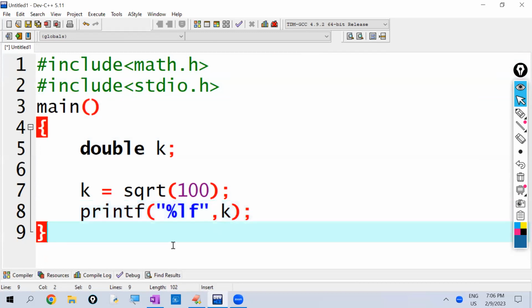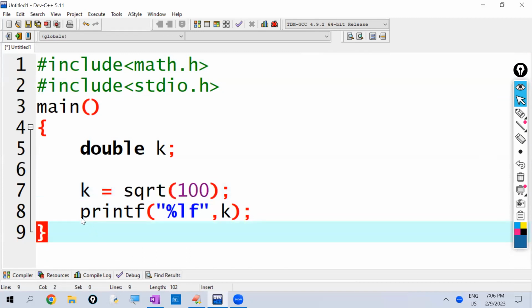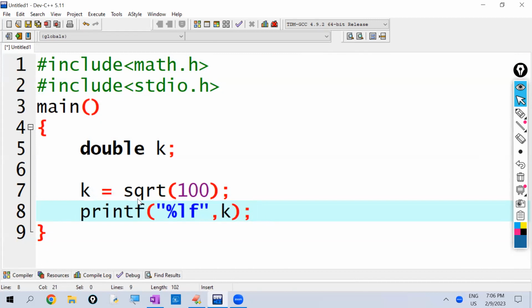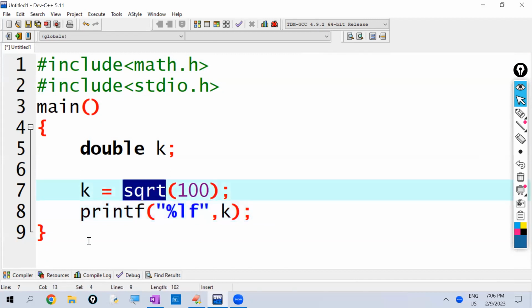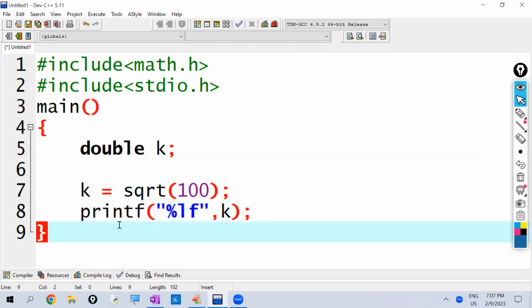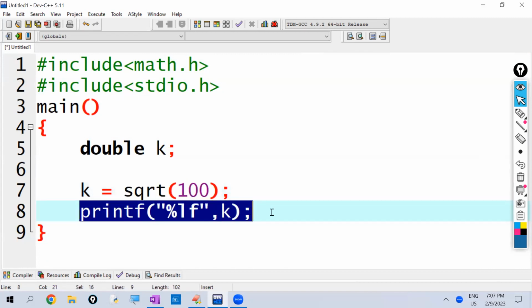In this program, here we are calling the SQRT function to find the square root value. Here we are calling the printf function to print the data. This SQRT is called a built-in function. This printf is called a built-in function because we didn't define the SQRT function code, and we didn't define the printf function code.